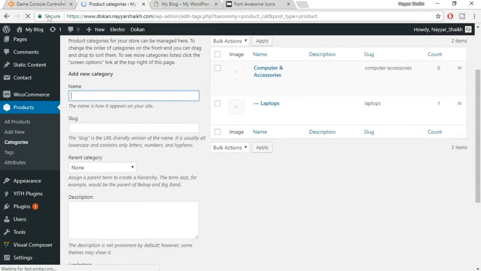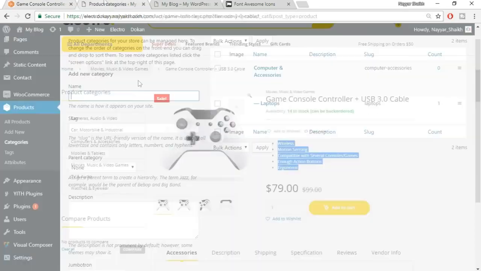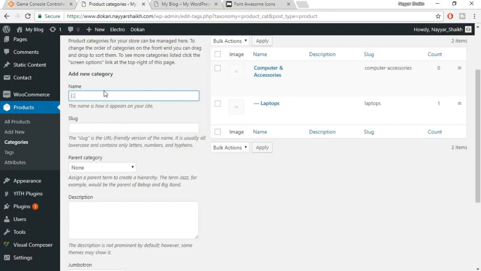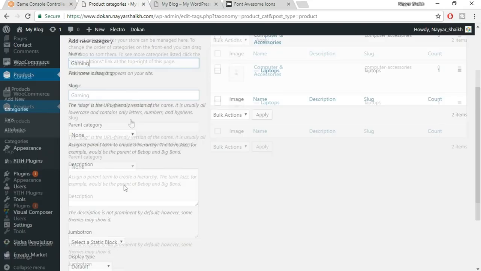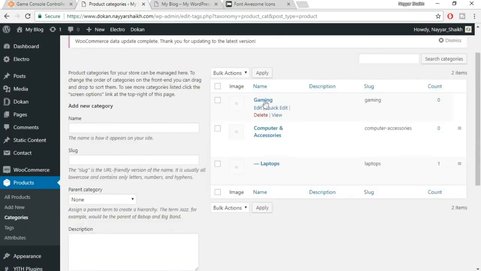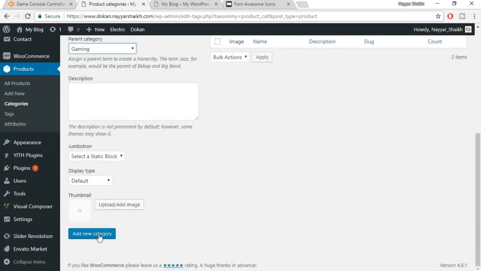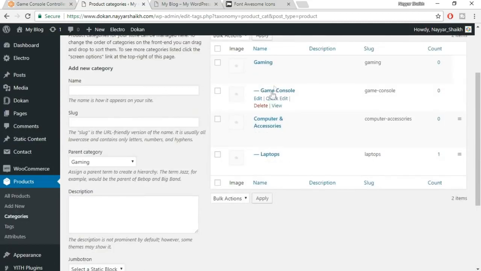For example, this was game console, which will come under the gaming category. So just create a new category, gaming, and click on add new category. Now under gaming comes game console, so just type in game console. Now from parent category select gaming, and click on add new category. So basically game console comes under gaming.